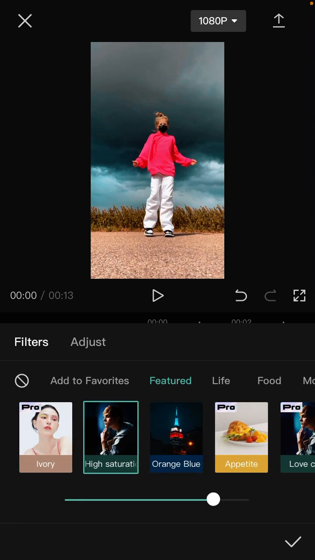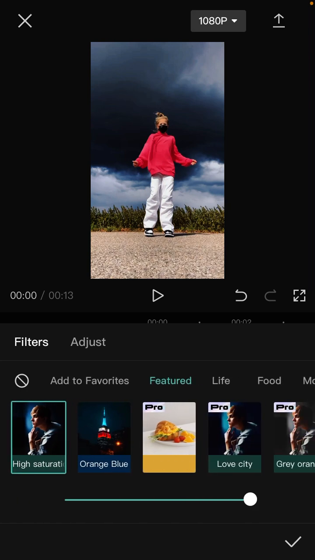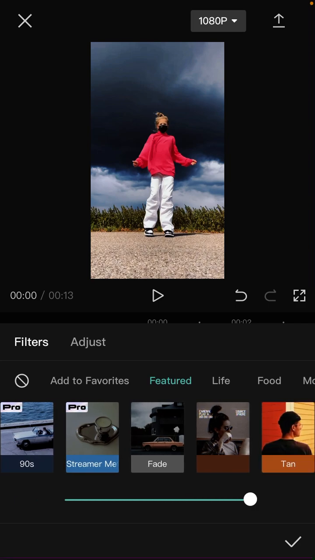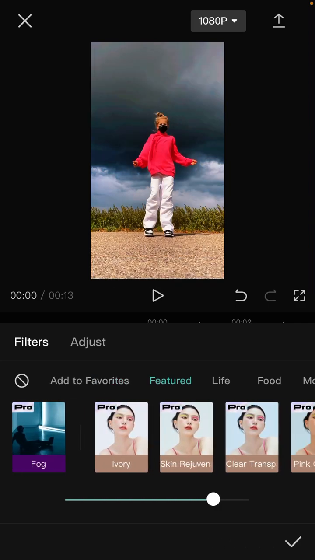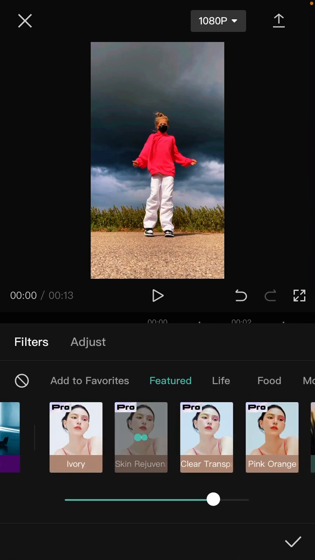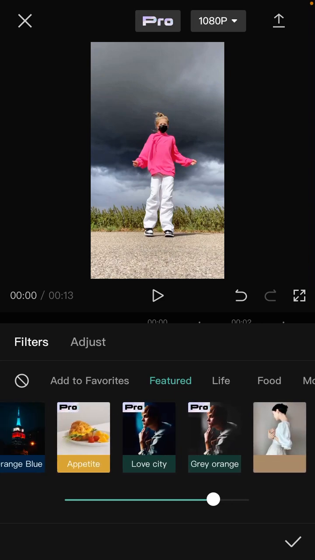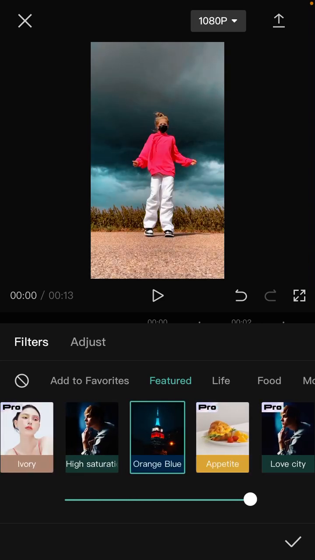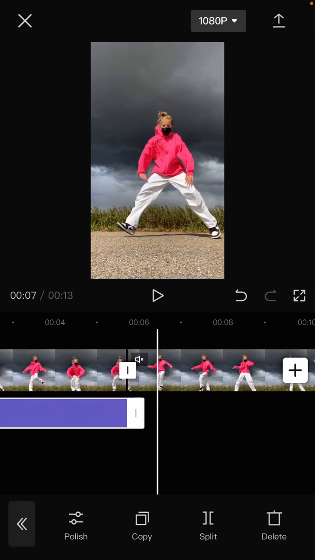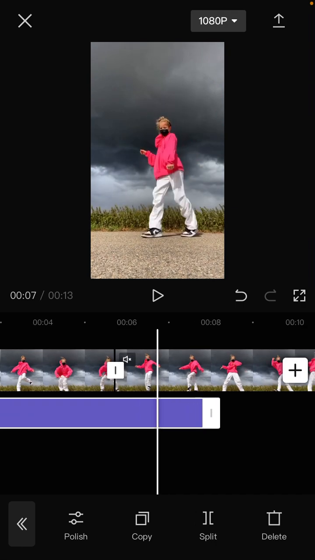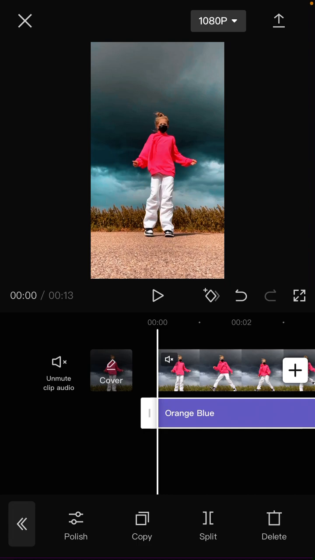Or you can try another filter here. Okay, I want to select this filter. Just click the check mark and you can adjust the duration until the end of the video. And here we go.